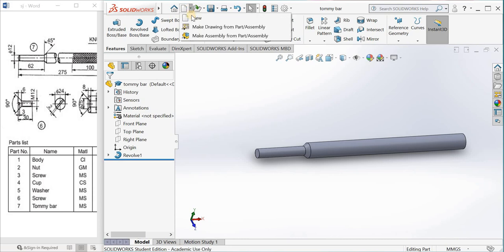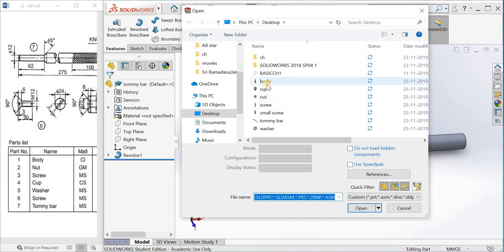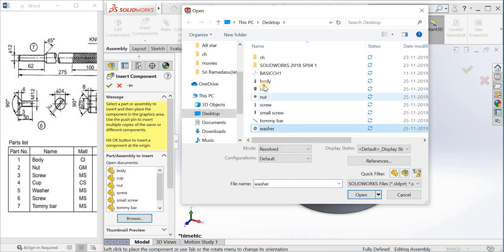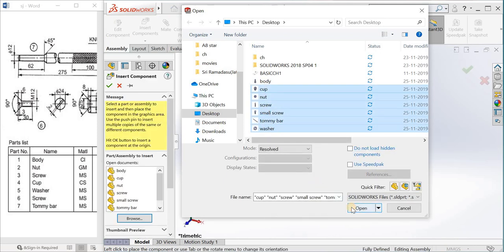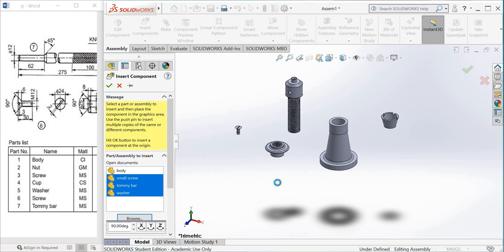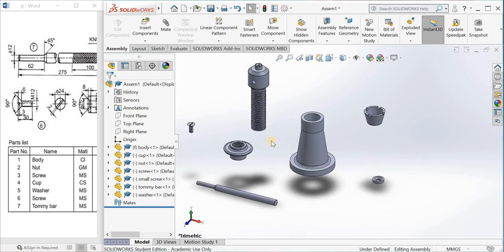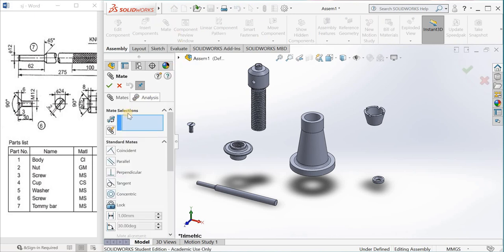Now we'll see how many parts we have right here, which we have saved. 1, 2, 3, 4, 5, 6, 7. We are ready to go for assembly right now. Here to here we should select open and place. Totally we have 7 parts. So let us start assembly.